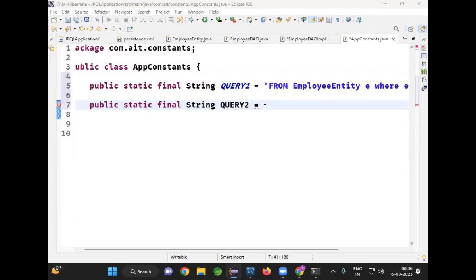Okay, no problem. But why am I calling it a constant? It's constant because I'm declaring it as public, static and final. If you declare a variable as static and final, we call it a constant variable in Java. Constant variables are static and final. If you write any variable as static and final, you have to write the variable name in uppercase letters. Remember this point, okay? Static final variables must be in uppercase. That's it. Observe here. From employee entity E. This query is very simple. Why?